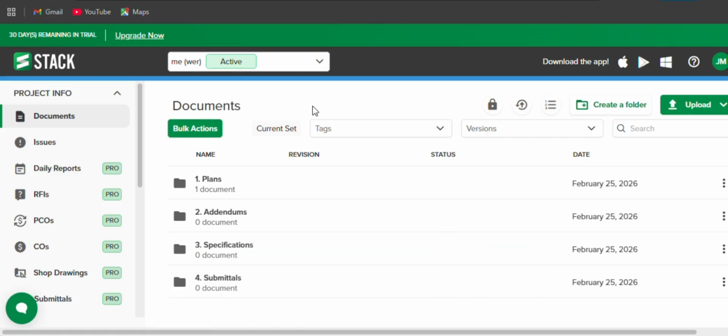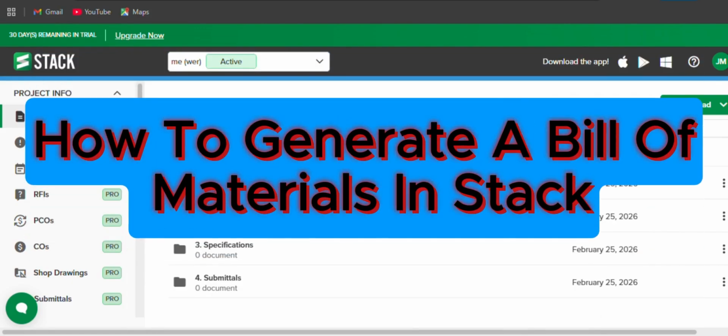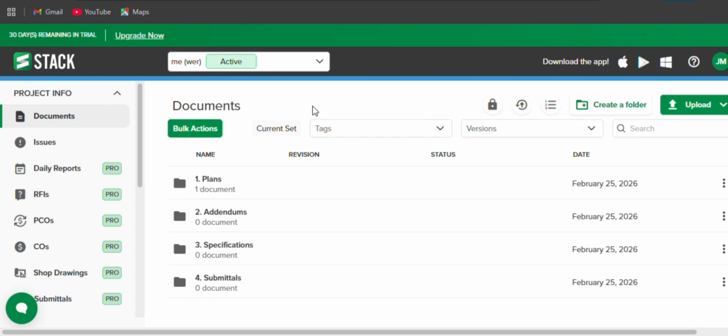In today's video, I'll show you how to generate a bill of materials, also known as a BOM, using Stack's latest interface. This process helps you accurately calculate material quantities, reduce errors, and improve your overall project planning workflow.